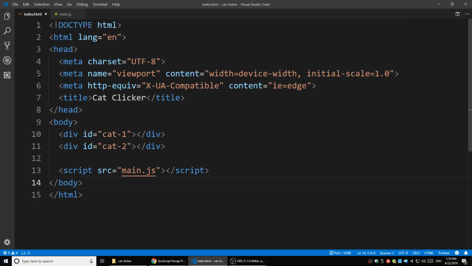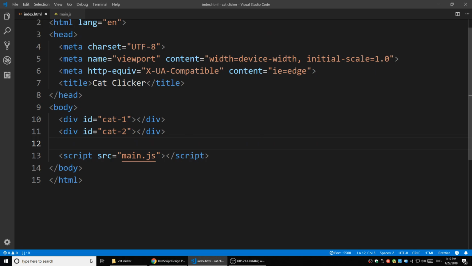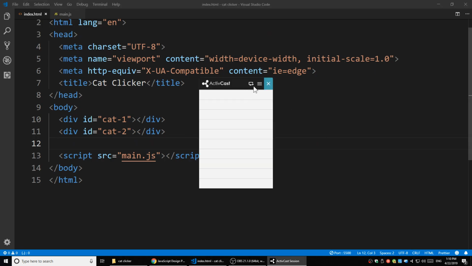We have index.html here. In the cat clicker, we have 2 divs, one for cat 1 and one for cat 2. Oops, it's frozen. Give me a second.